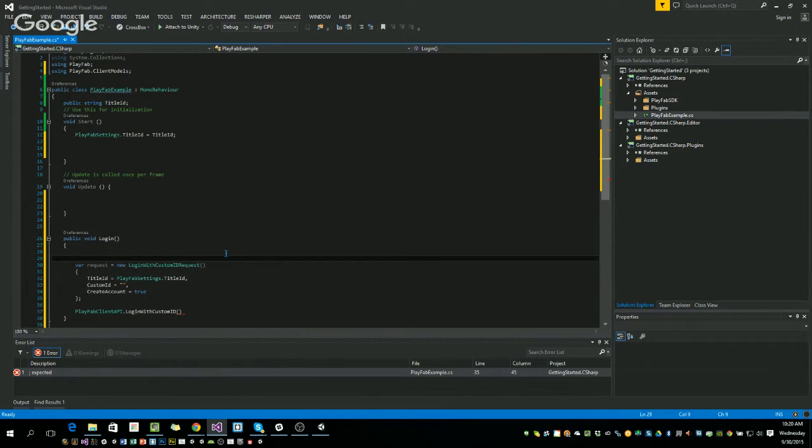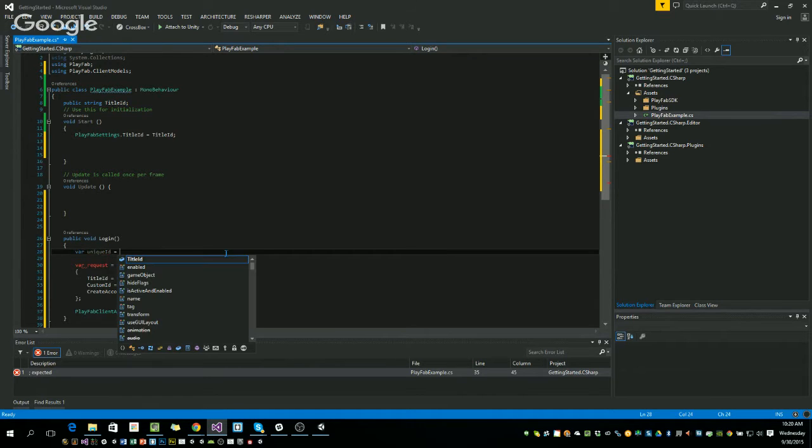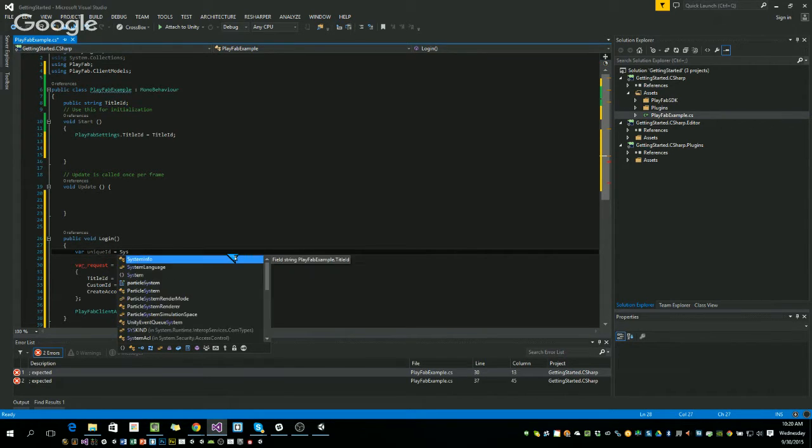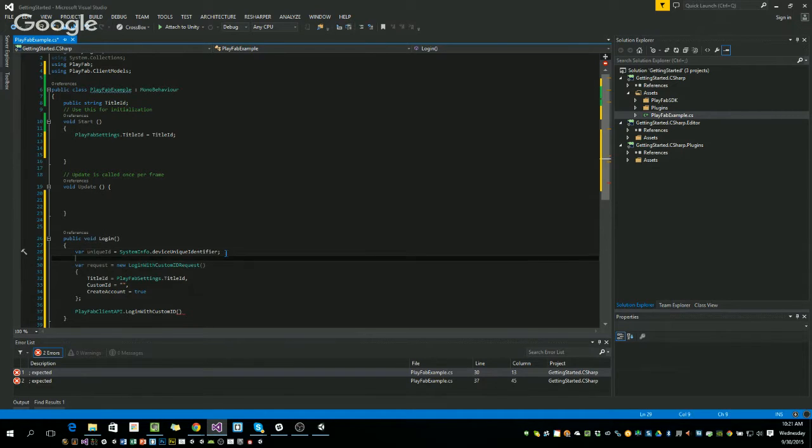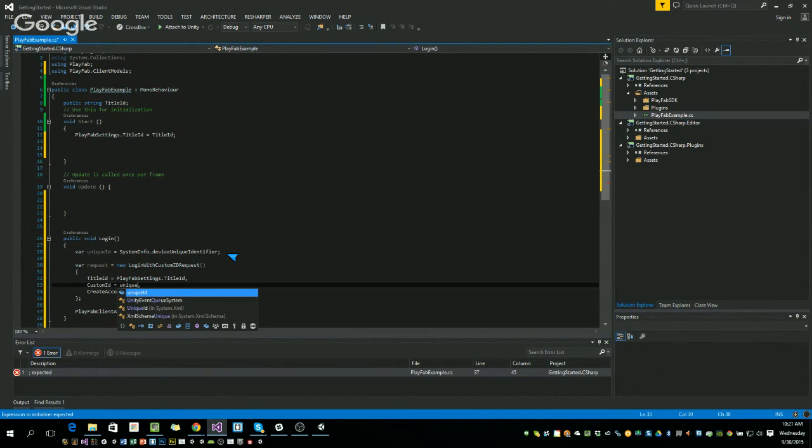Now let's get our custom ID. So Unity provides some system info, so we're going to make use of that. So var unique ID equals system info dot device unique identifier. And so this actually takes a combination of like your MAC address, and Unity gathers other information about your system, and it actually creates a unique hash identifier. We don't recommend using this for things like your device ID if you're on an Android or iOS. But for PC, Mac, Linux, this is a great way to identify your device. And we're going to go ahead and put this right in here, unique ID.